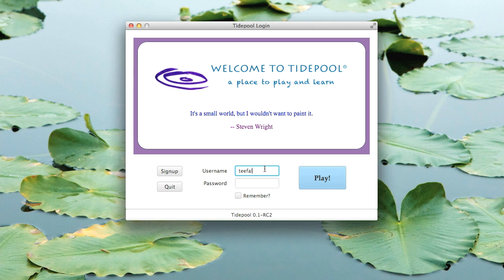So I'm going to log in, click remember so I don't have to type this in again. If I wanted a new account, I could click sign up and it would bring me to the website where I could create one, and I'll click play or hit enter.